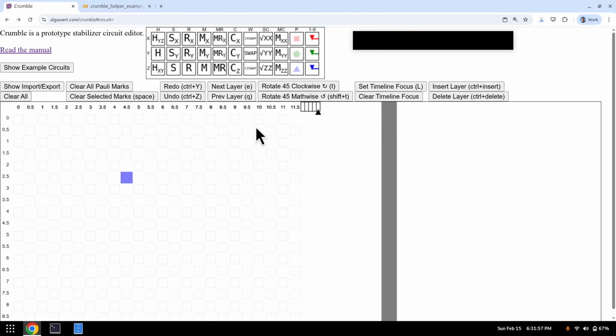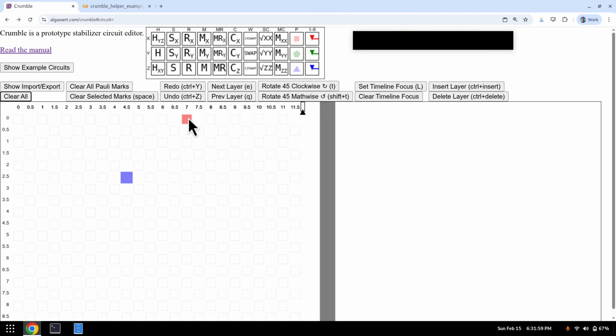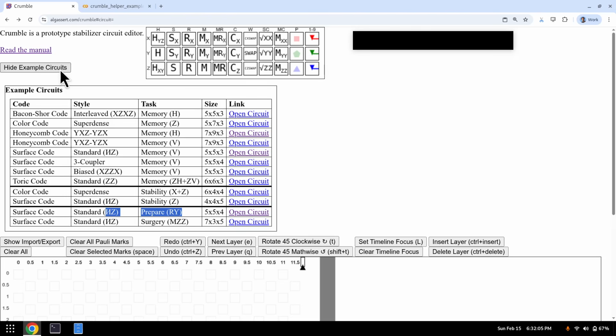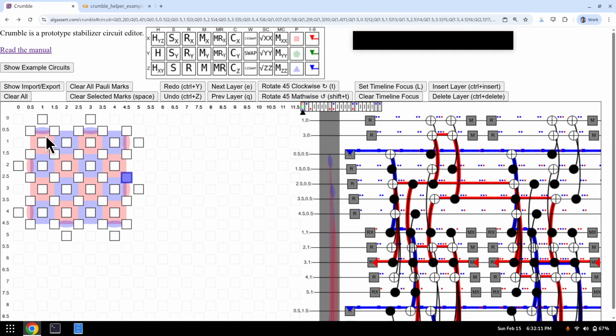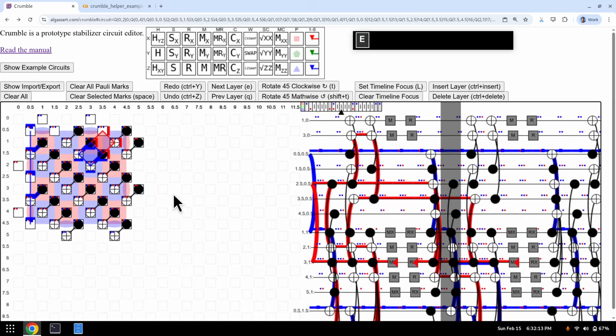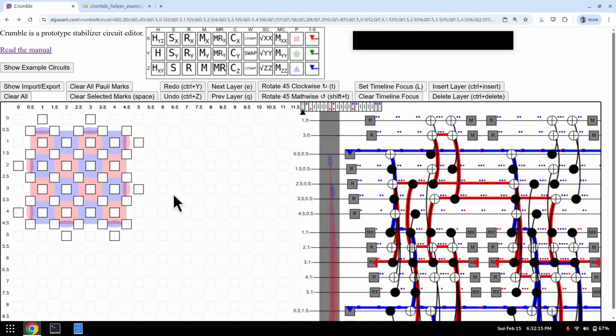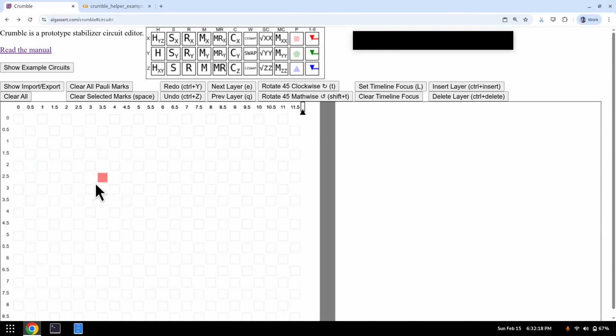Okay, so that's the simple example. Now, what I want to do is show an end-to-end example of doing a full error correction circuit. In particular, we're going to do the standard surface code cycle memory experiment. So we're going to make this example circuit, end-to-end, all of it. So let's do that.